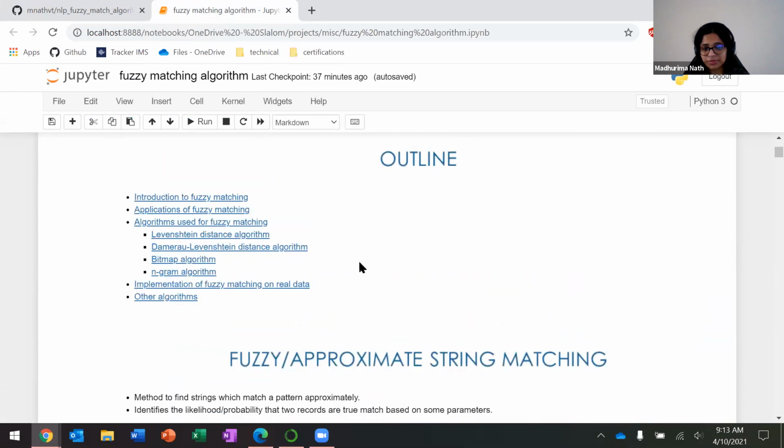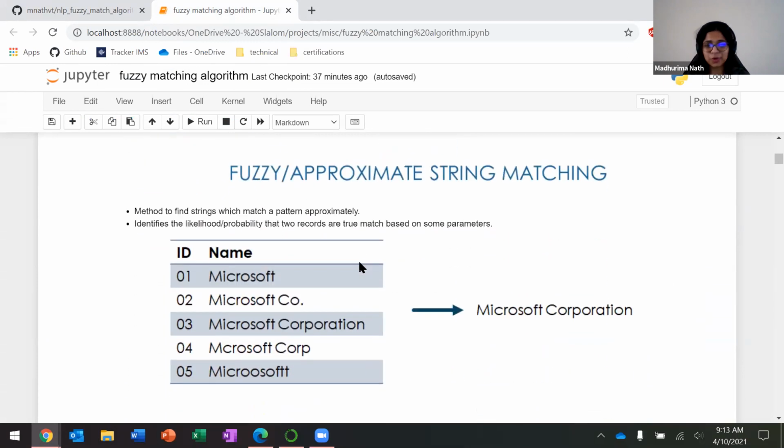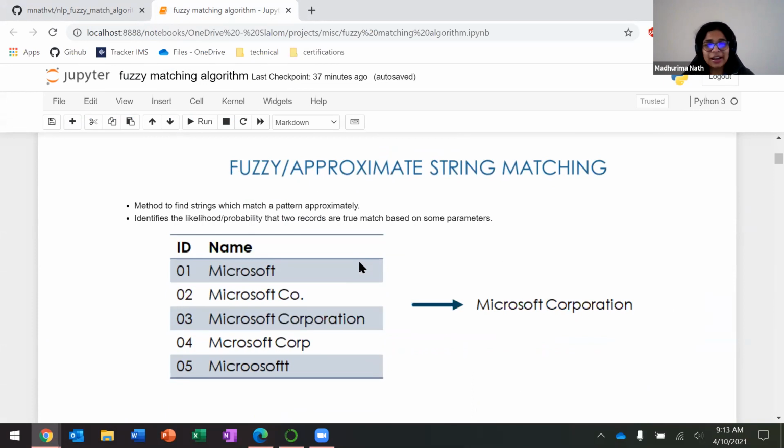So I'm going to start. So fuzzy string matching or approximate string matching is basically a method to find strings or text or words which match the pattern approximately with some probability. So the algorithms that work behind this basically identify the likelihood that two words are a true match to each other based on some criteria.